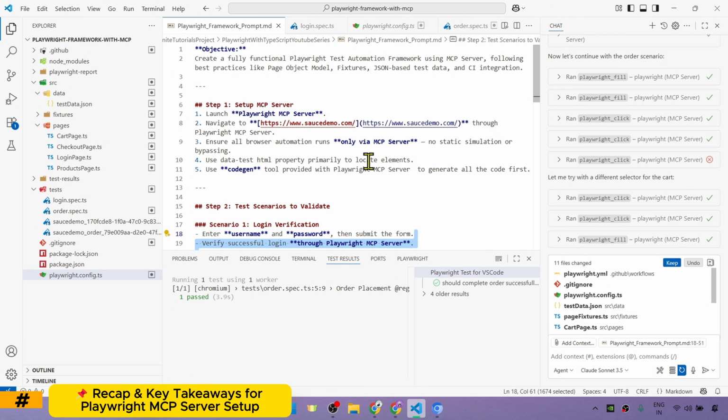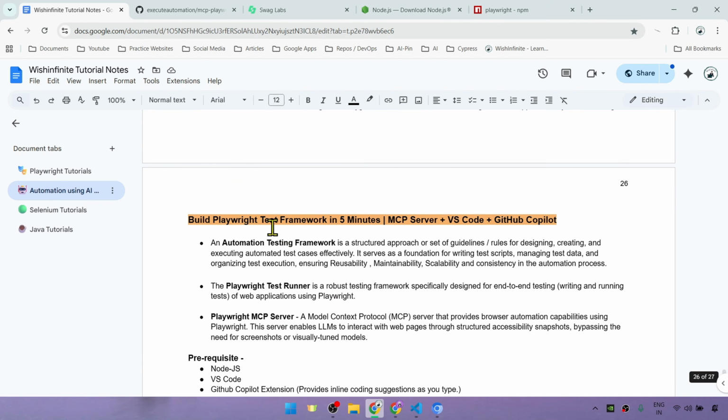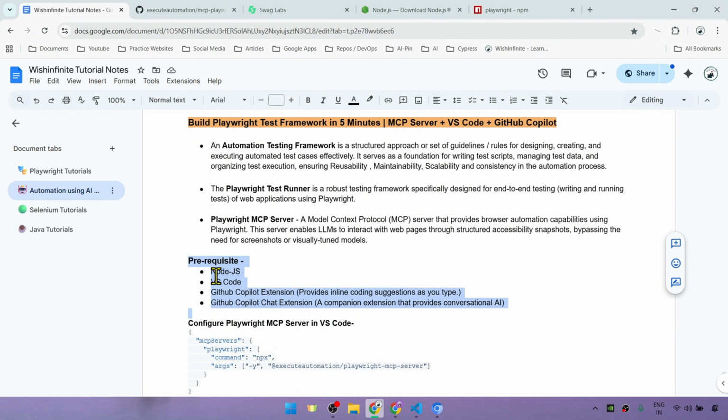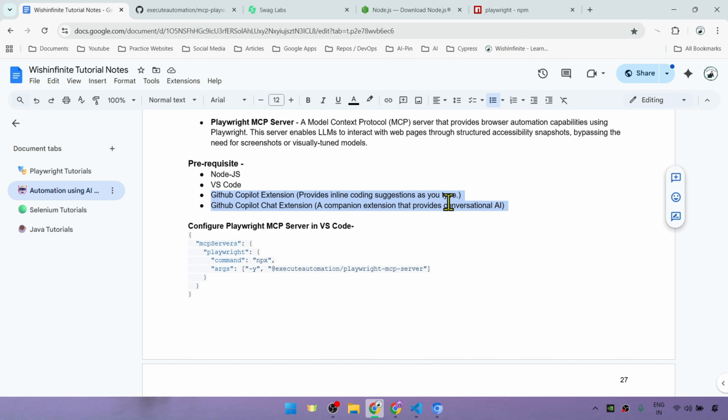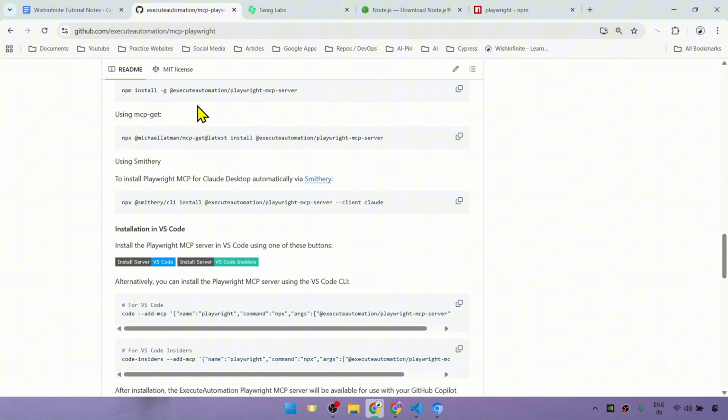But before we wrap up, let me give you a quick recap. So initially we saw what is an automation testing framework, what is Playwright Test Runner, what is Playwright MCP Server, what are all the prerequisites, right? We need to install Node.js, VS Code, and this GitHub Copilot extension. If you want to use any other AI system, that also you can use. After that, we saw how we can configure the Playwright MCP Server. Either we can use this manual process or we can click on this install button here, right? Apart from that, you can use these commands also to install the Playwright.